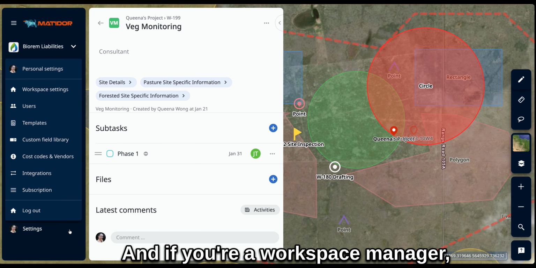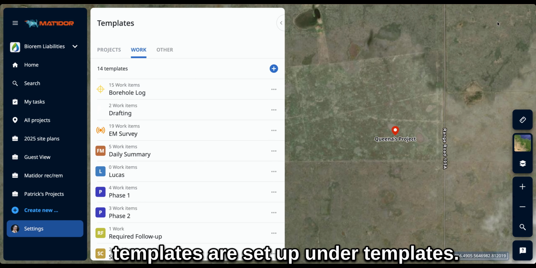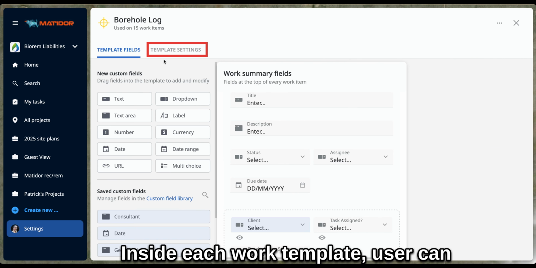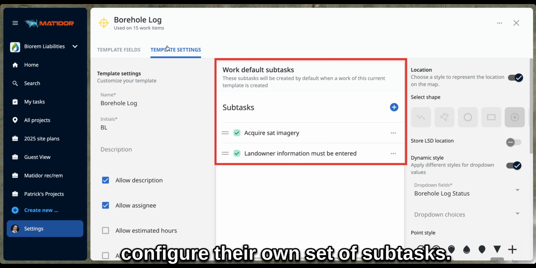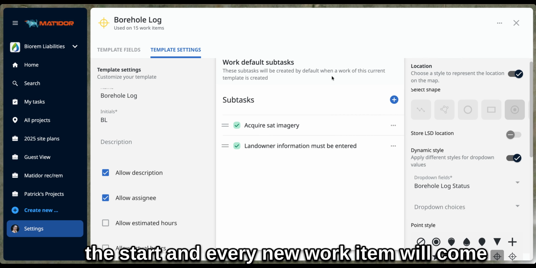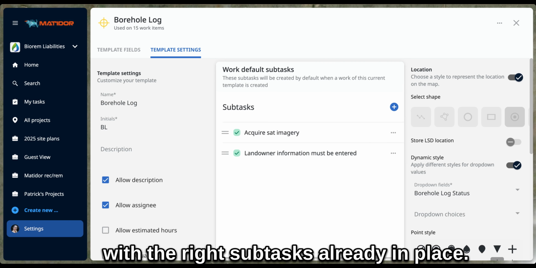And if you're a workspace manager, make sure subtasks and other templates are set up under Templates. Inside each work template, users can configure their own set of subtasks. That way, everything runs smoothly from the start, and every new work item will come with the right subtasks already in place.